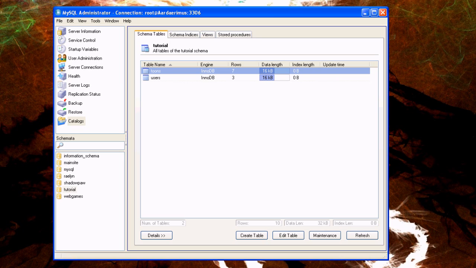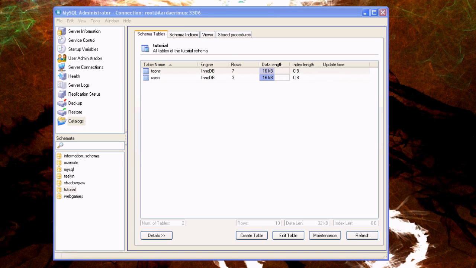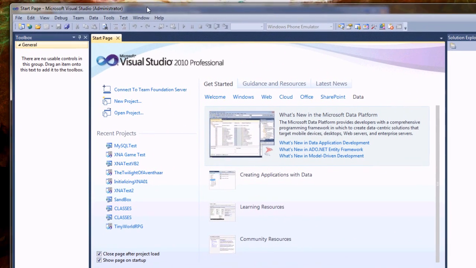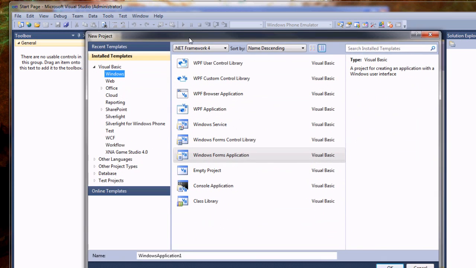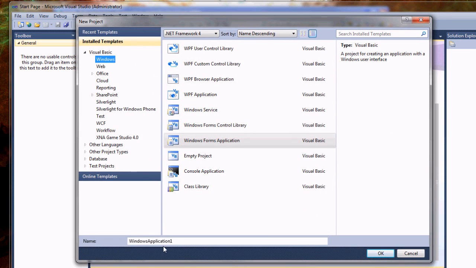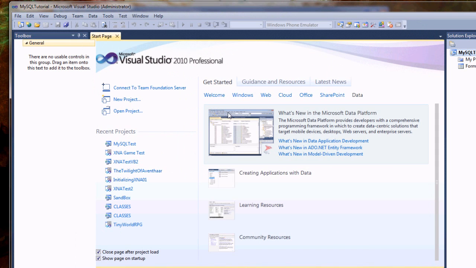So first thing we will do is open up Visual Studio or Visual Basic and create a new project. Then we'll give that project a name. I'm just going to call it MySQL Test, or how about Tutorial. Windows Forms application is what we want. We'll just hit OK.